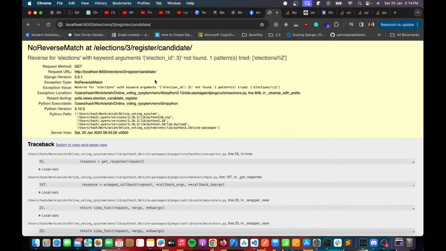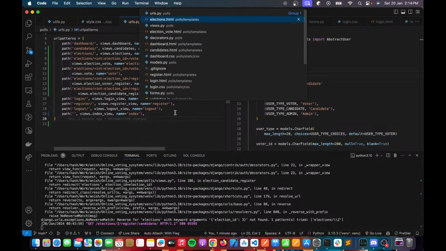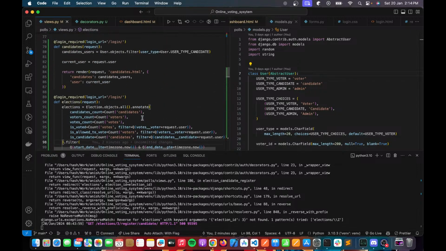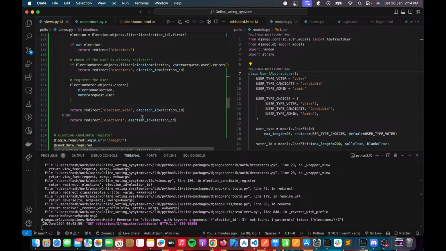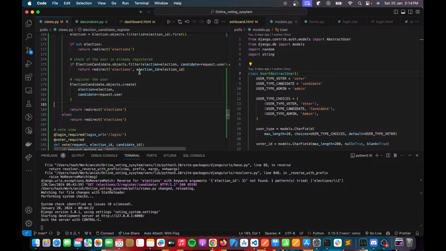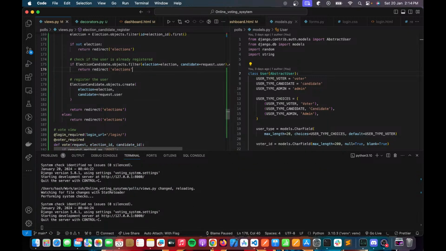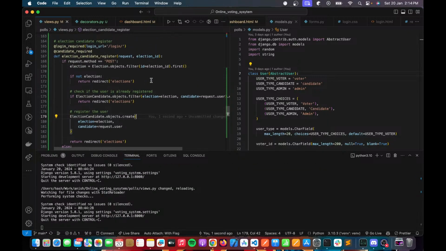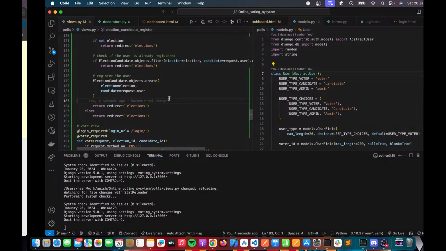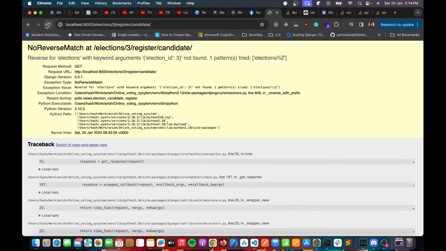Okay, I've got an error. Reverse for election with keyword arguments not found. Okay, so elections start. Voter candidate register. Yeah, I don't need this one. Sometimes AI is not good, does not give you accurate results. Let me check.